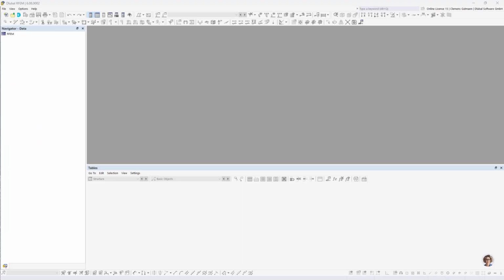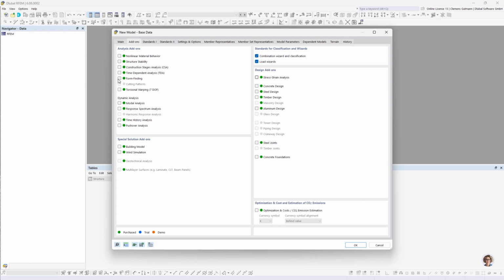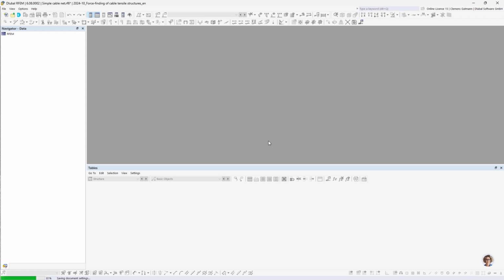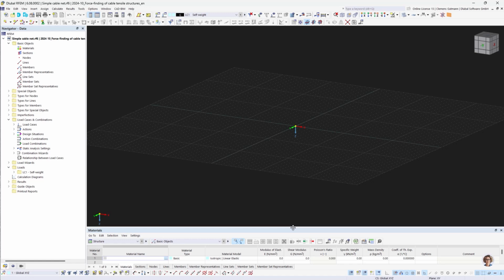At first, we need to create ourselves a new model. I'm going to name it simple cable net. And I'm going to deactivate surfaces and solids as I don't need them, and that way the data navigator becomes a little bit clearer. Additionally, of course, we need the add-on Form-Finding.